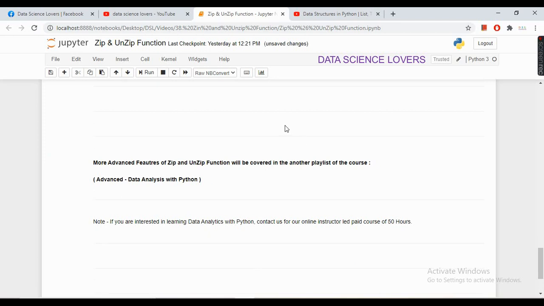More advanced features of the zip and unzip functions will be covered in another playlist of the course, which is Advanced Data Analysis with Python.